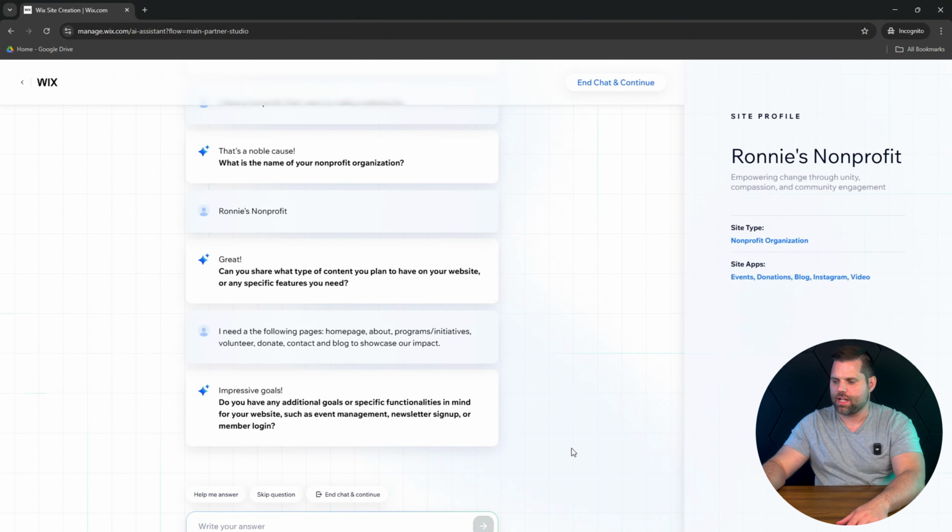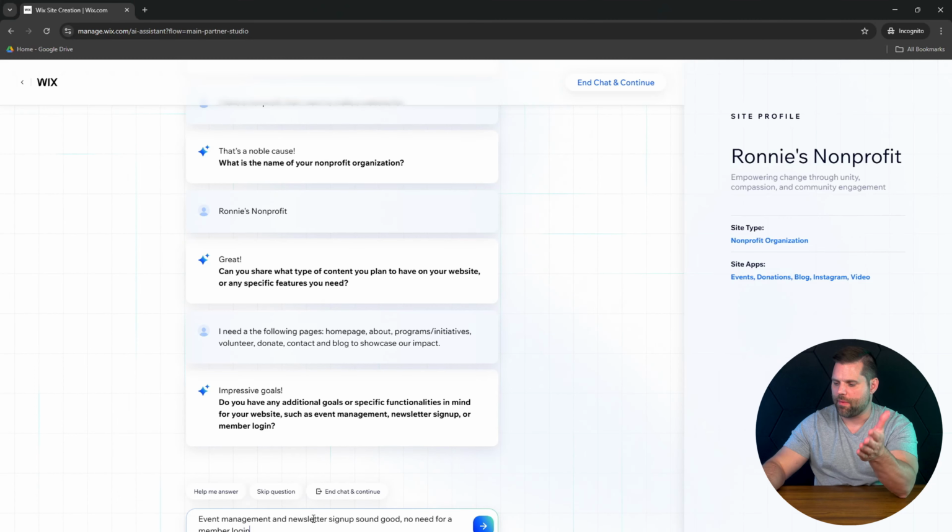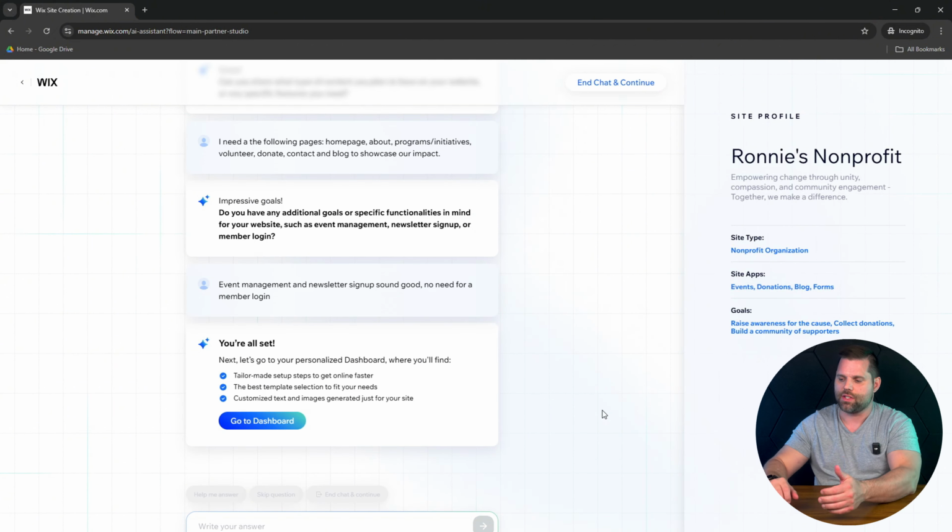And then it asks, do you have any additional goals or specific functionalities in mind for your website, such as event management, newsletter signup, or member login? And I think I'm going to say yes to the first two, not necessarily for a member login. I just don't see a reason to have a member login, but definitely we do want to have event management and newsletter signups. So I put event management and newsletter signups sound good. No need for a member login. And then it says you are all set. So we'll go ahead and click on Go to Dashboard.